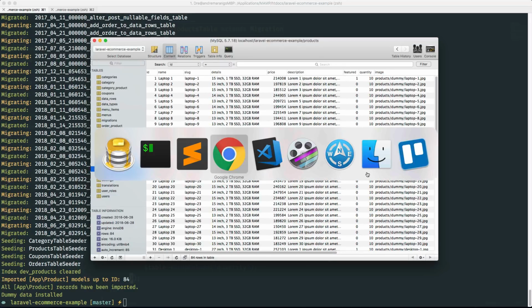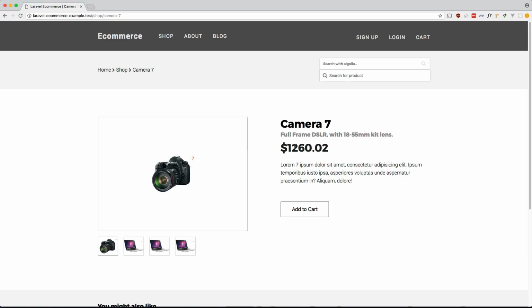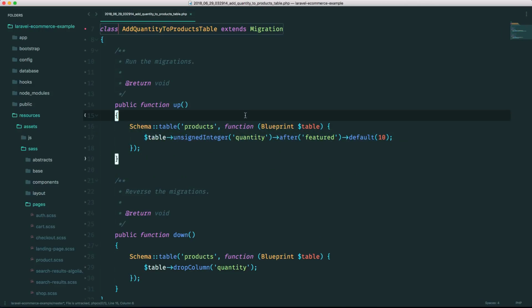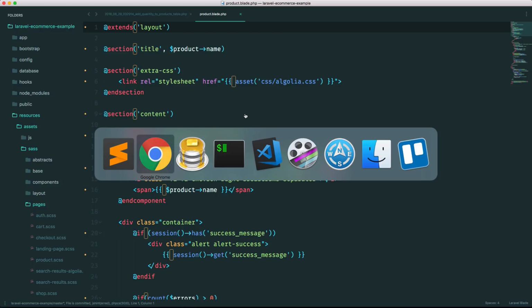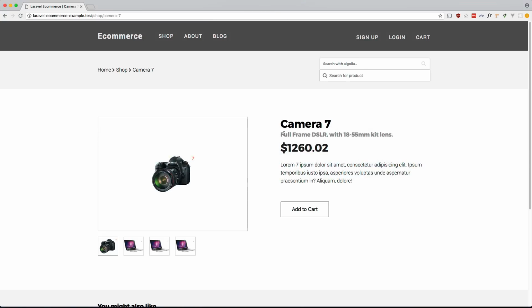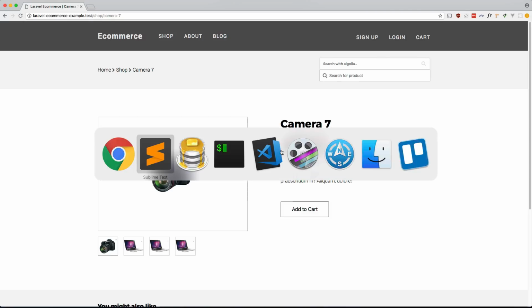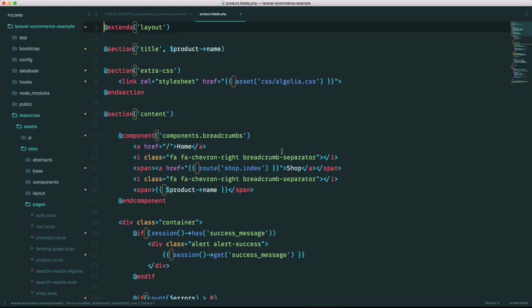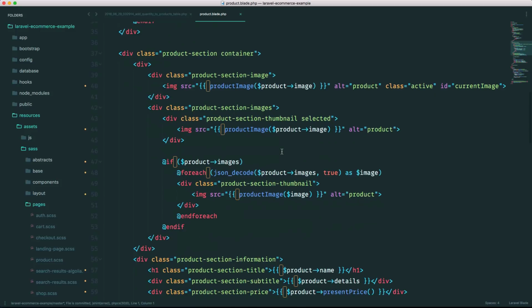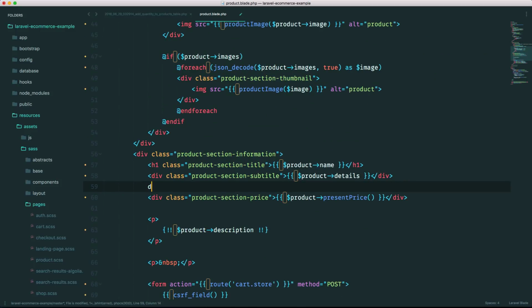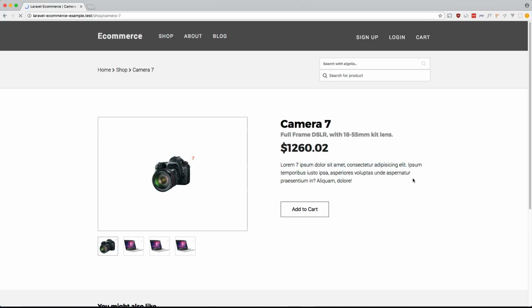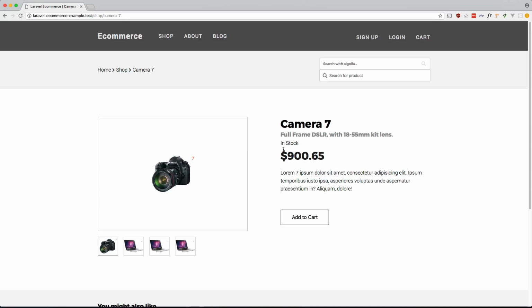So now in our view, we want to show that stock indicator. Let me just go to our product view. I believe it's product.blade. Okay, and let's just put it underneath the description above the price. So somewhere right here. Let's just say in stock, just see how that looks. Okay, so that looks good. We'll make it look nicer later.